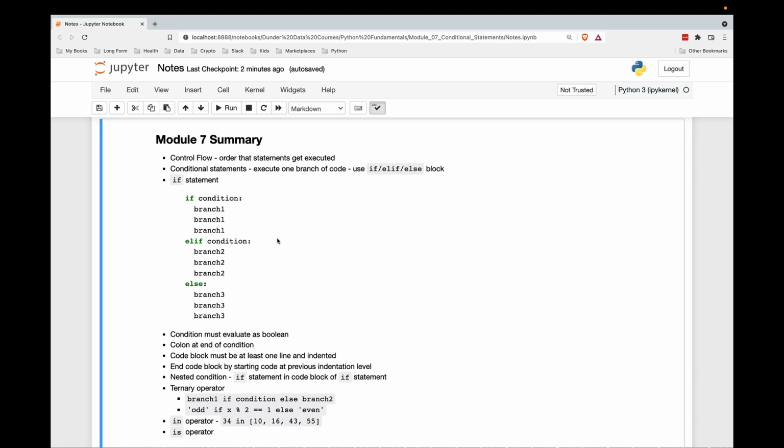That completes the material for Module 7. This video contains a summary. So we talked about control flow, which is the order that statements get executed in a program. In Python, statements get executed starting from the top and then successively each line thereafter. You can change the control flow, the order of statements that get executed, with conditional statements or looping.